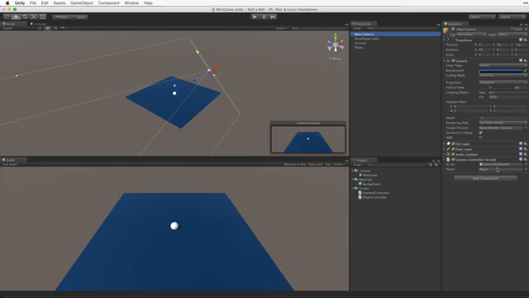In the next assignment, we'll set up the basic play area and create and place our special pickup objects.